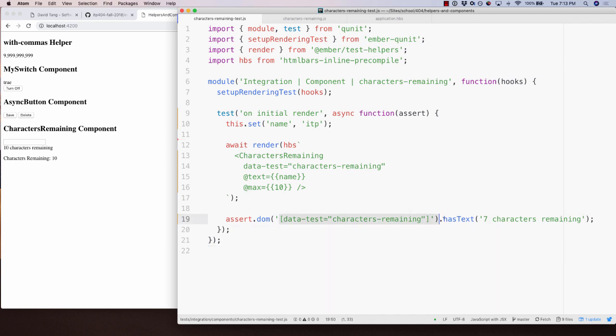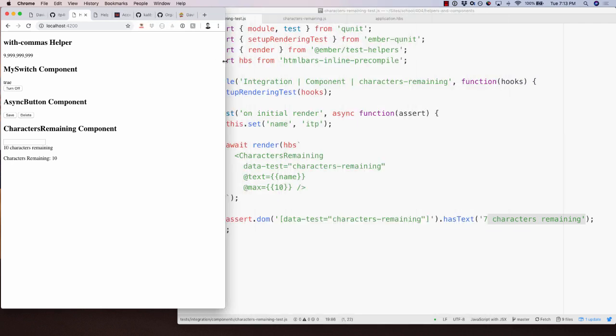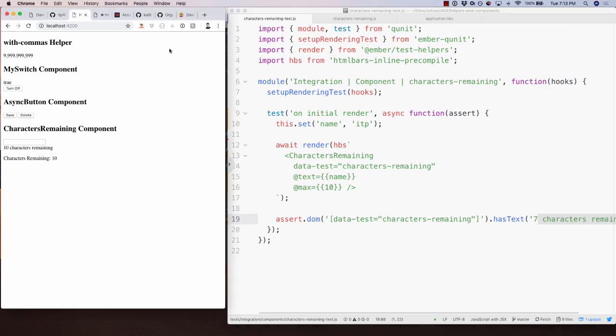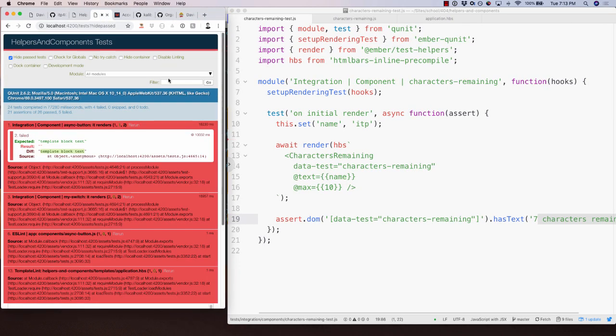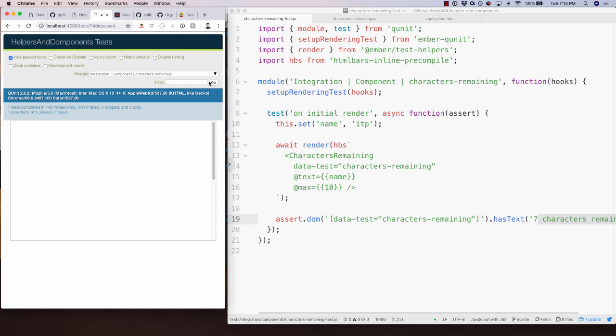So we're asserting against the DOM that this has this text. And let me move this over. Then we'll go to the tests. Now I'm going to filter this down so that we're only testing characters remaining. And we can see that it's passing.